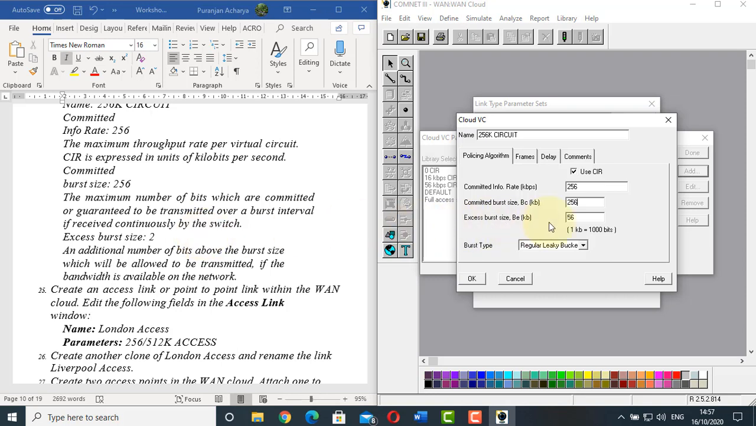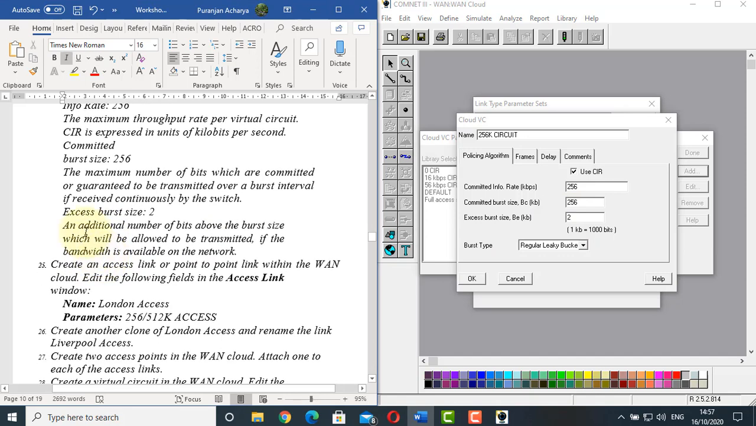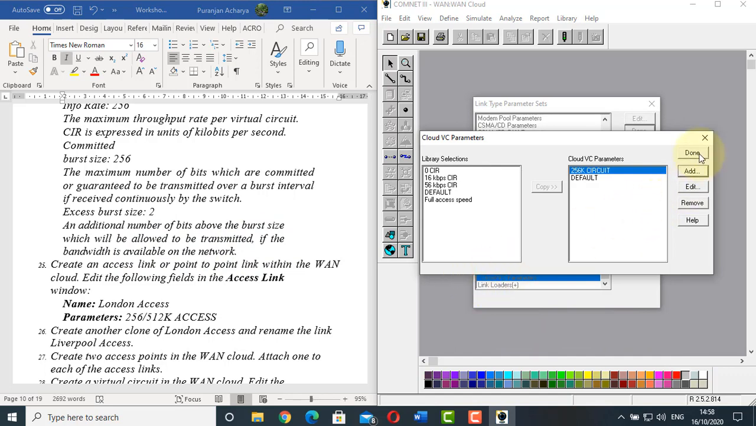Access burst size is 2. Access burst size represents an additional number of bits above the burst size which will be allowed to be transmitted if the bandwidth is available on the network. Click OK. Click Done.